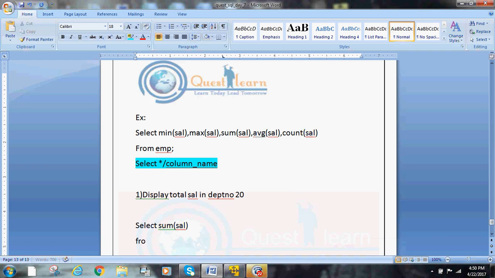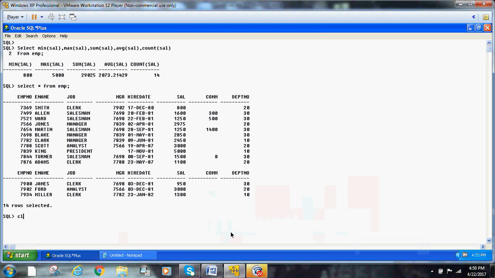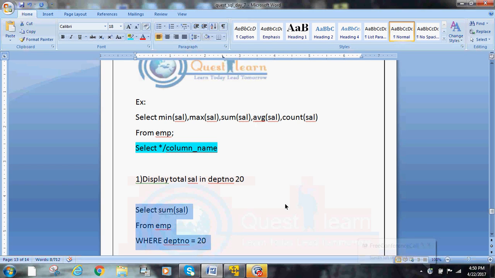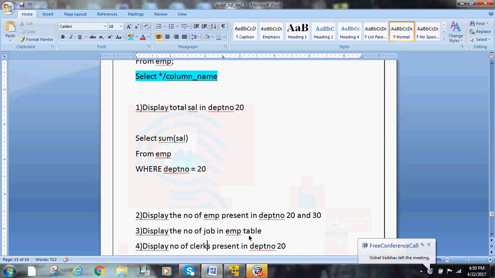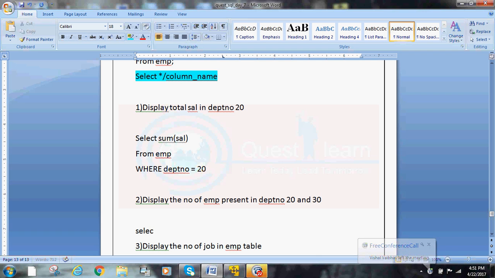Select sum of salary from EMP where department number equal to 20. So now let me run this. 10,875. This is the total salary for all the employees who are present in department number 20. Now let us do the next one. Display the number of employees present in department number 20 and 30.